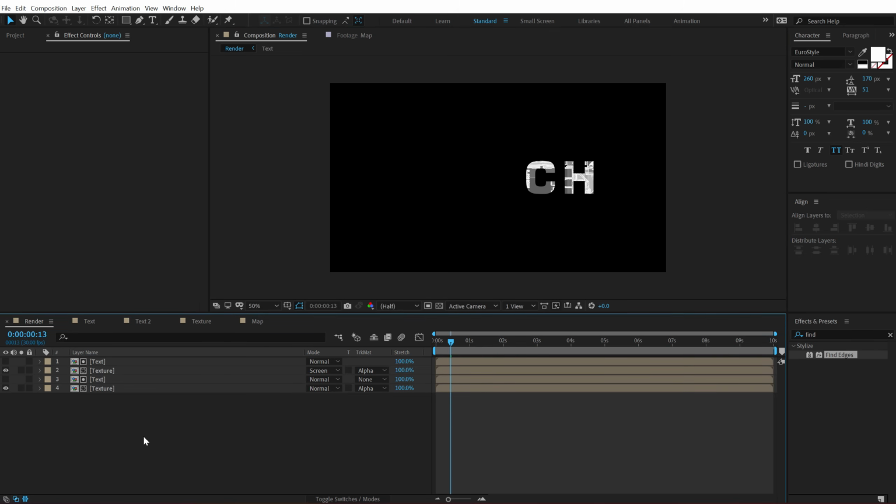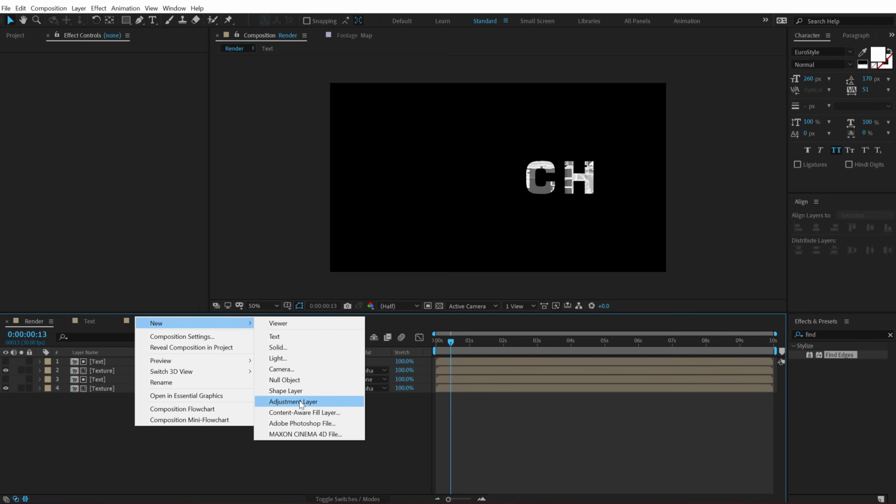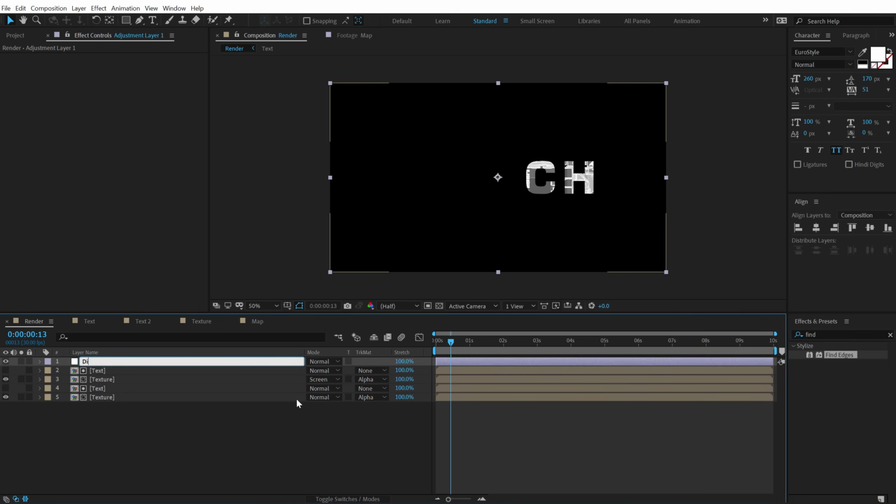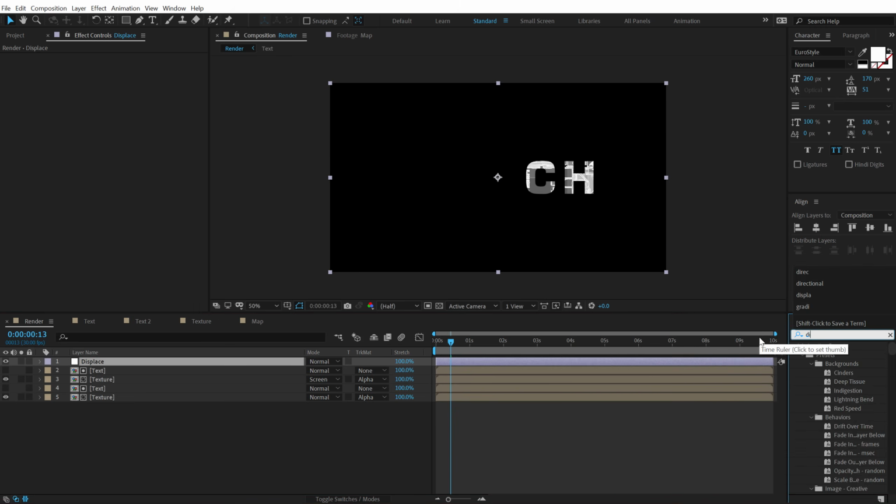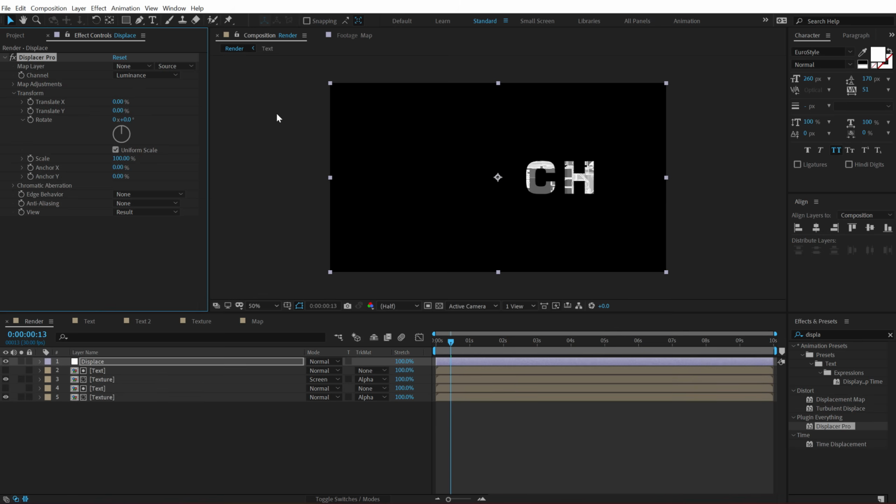So first of all, let's create a new adjustment layer here. Call this Displace. Go into effects and presets and search for Displacer Pro. This is a very cool plugin and you should definitely try this out, and it's absolutely free. So let's change the map layer from none to texture. And now there are a number of different properties that we can play around with.